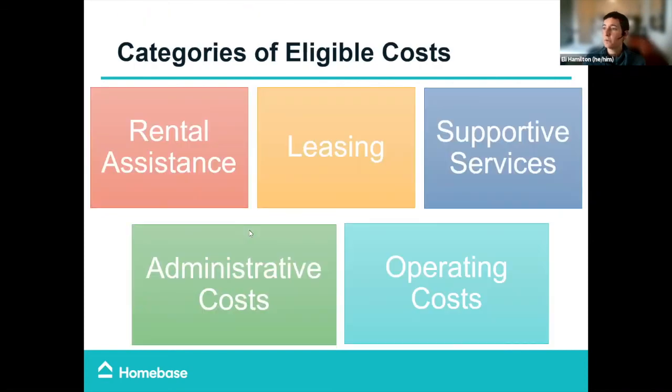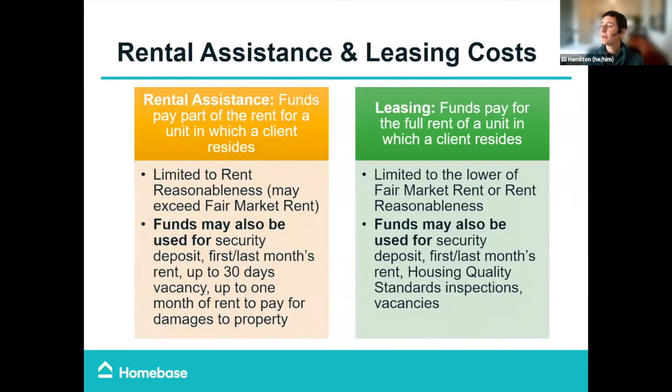To start with, here we go. We're going to talk about rental assistance and leasing costs. Both rental assistance and leasing costs pay for the cost of housing. They can pay for the part of the rent for the unit in which a client resides, anywhere from a percentage of rent to all of the rent if the client doesn't have any income.